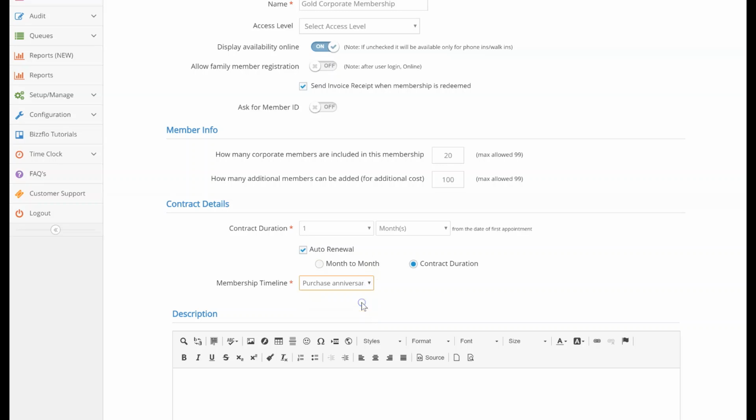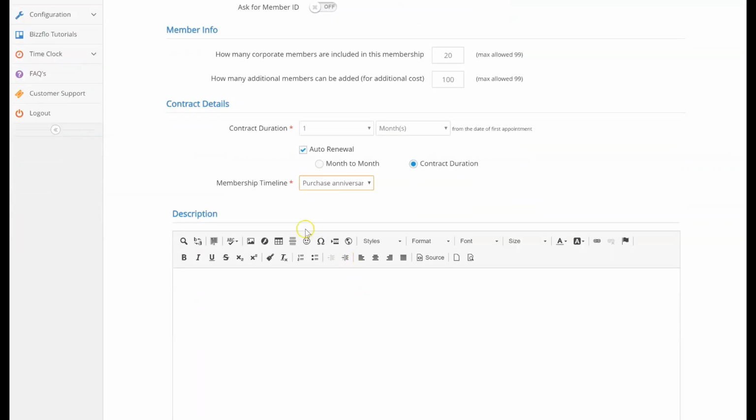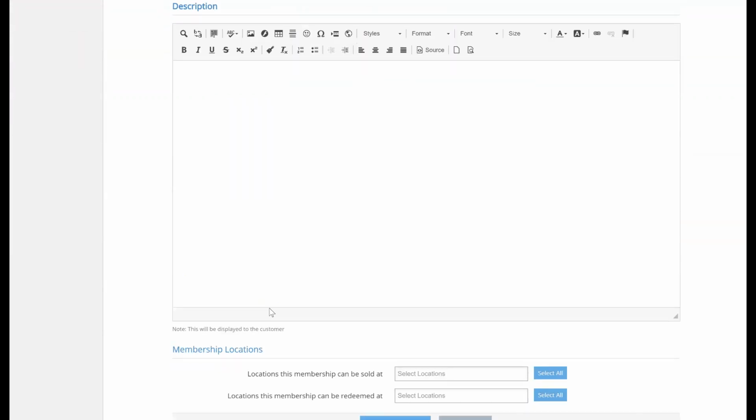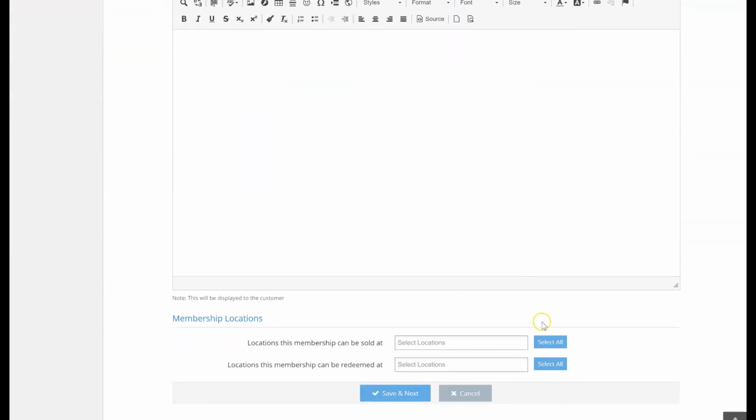In the text box, you have the option to put a description that can be visible when a customer is purchasing this membership online. Right below, you can choose which locations you want this membership to be sold at. Moving on to the next page.